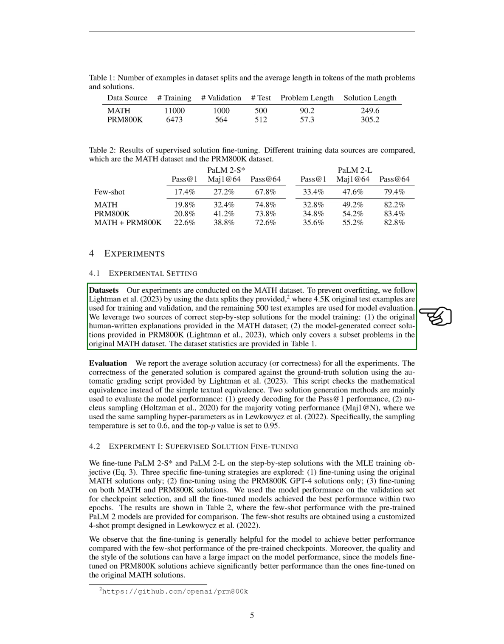We used two sources of correct step-by-step solutions for training the model: 1. The original human-written explanations from the math dataset, and 2. The model-generated correct solutions from PRM800K, which only covers a subset of problems in the original math dataset.